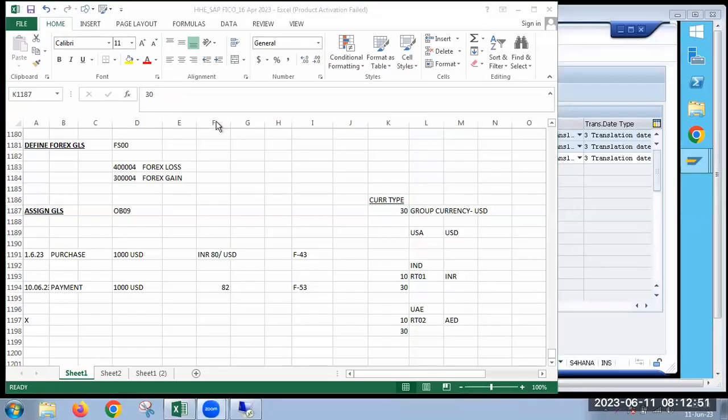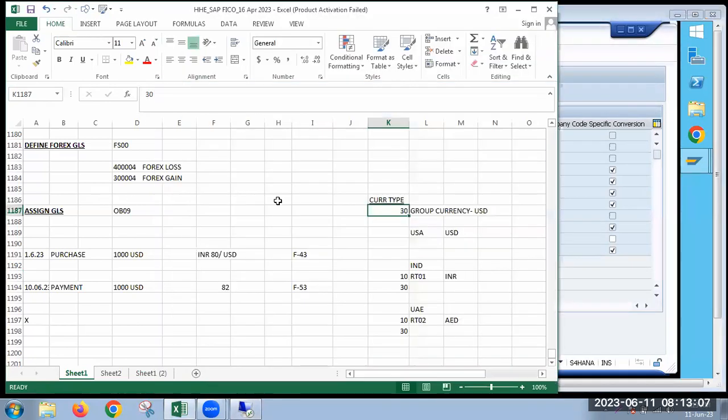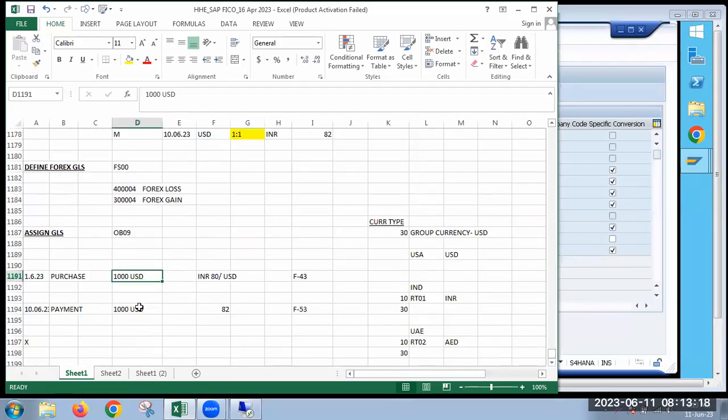You can see the standard currency types, and group currency is one of the currencies. You can have a separate controlling area currency, or a document currency, which can always be different. It can be different because our company code currency is INR, but for a foreign currency transaction, we made the transaction in US dollar. That is the document currency. We can consider this transaction as a document currency, and our company code currency is the local currency.